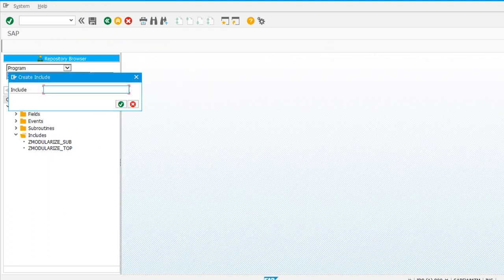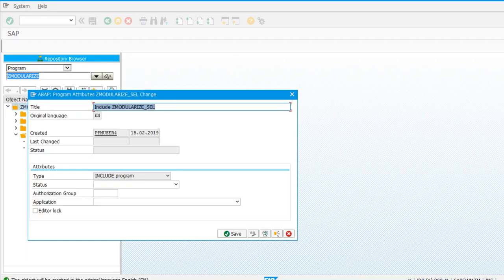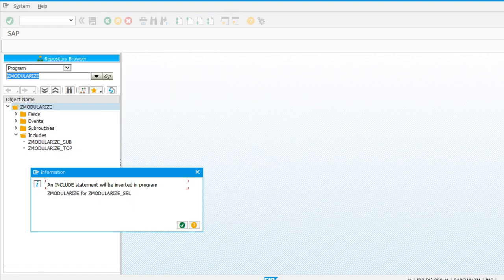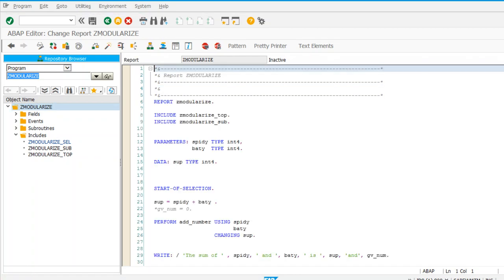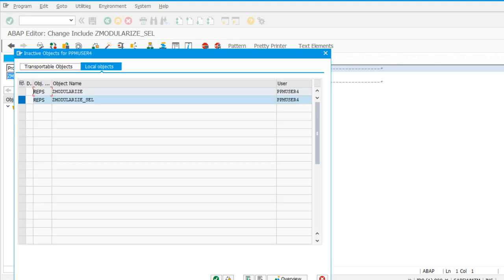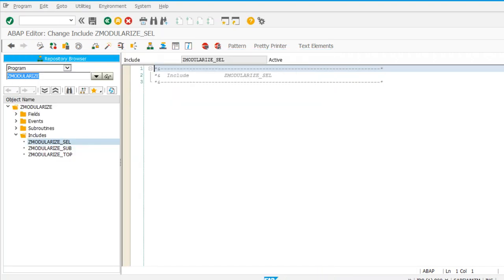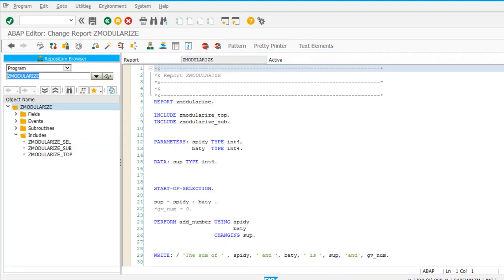What I will do, I'll create one more include here, zmodularize underscore sel. Generally these three are by default showing include program. Just give save. From here also you can create, it will be inserted in this program. You see one include statement will get inserted, it gives you the warning, and once you activate this, it will get inserted in the zmodularize. Just select both and activate. Okay, and now you will see one include statement will be there.